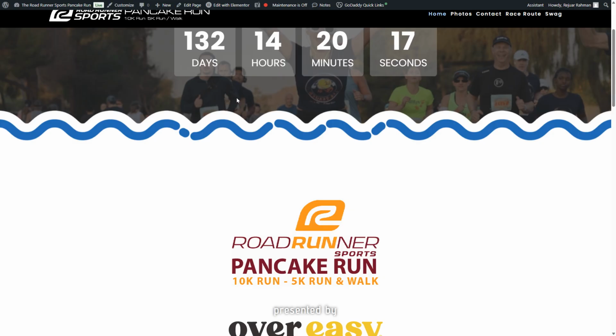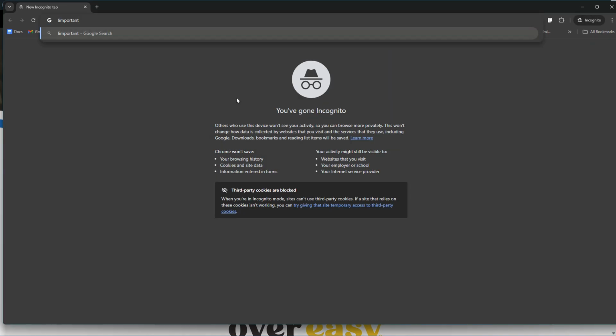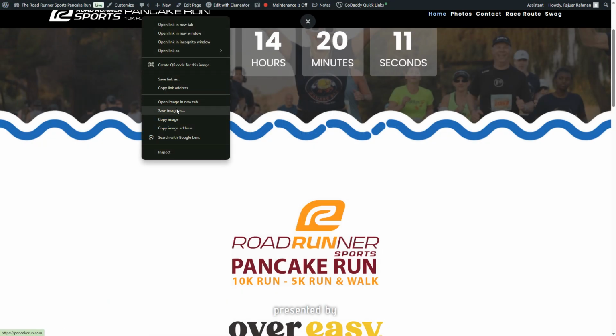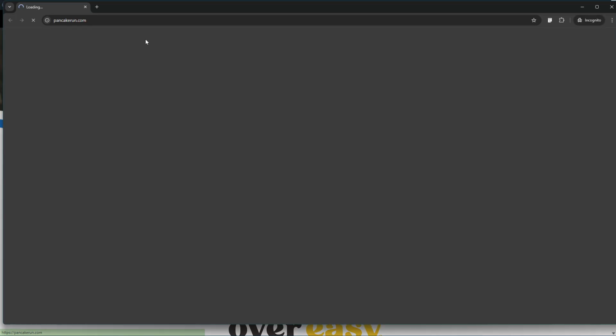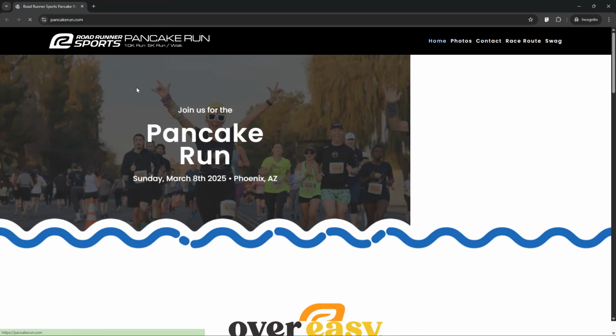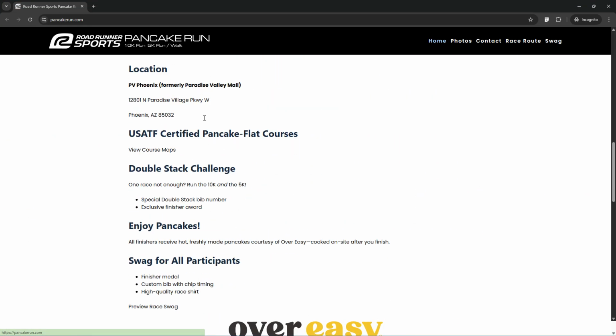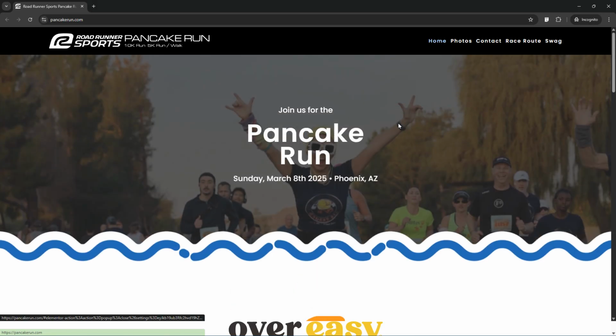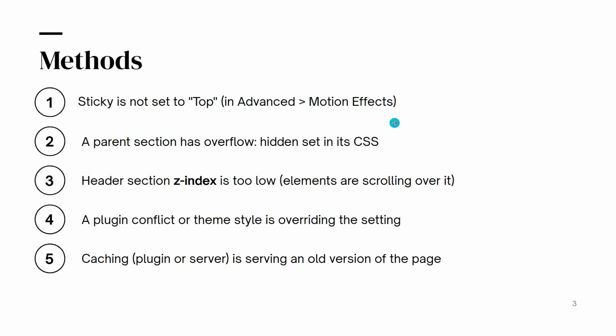So to check it again, we'd like to go to an incognito window to check if it's working or not. As we can see, it's working very well. So this is how you can fix the Elementor header not working.